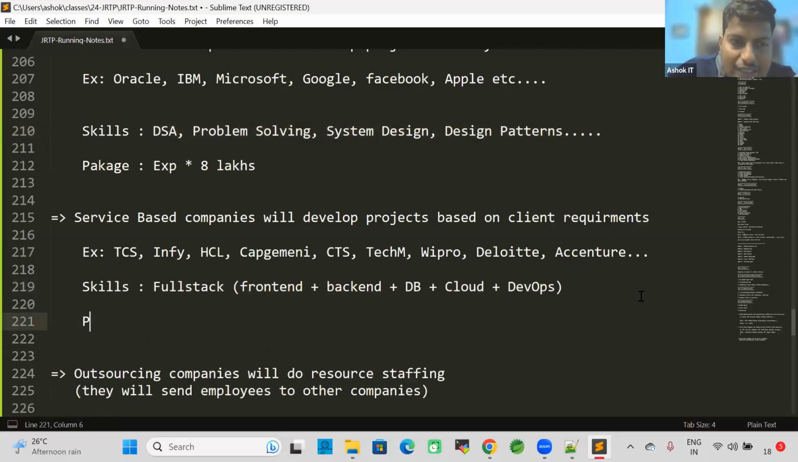When you go for a service-based company, the package structure is less compared with the product-based company. Experience multiplied by 3 lakhs, they will give you. If you have 2 years of experience, 6 lakhs package. If you are a fresher, with zero experience, they will give you 3 to 3.5 lakhs package. If you are 3 years, 9 lakhs package. 9 to 10 lakhs package you can get.